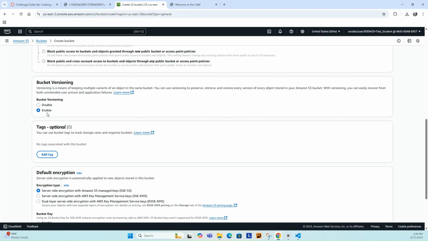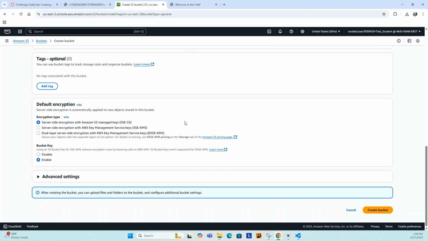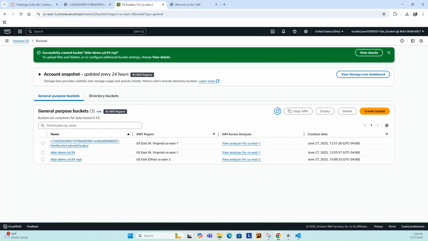We need to enable it because that's a requirement for cross-region replication. Both the source and the target need to have bucket versioning enabled. So we leave other options as is and click on Create Bucket. Now the target bucket has been created. So click on the source bucket.